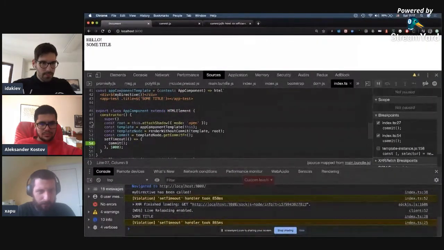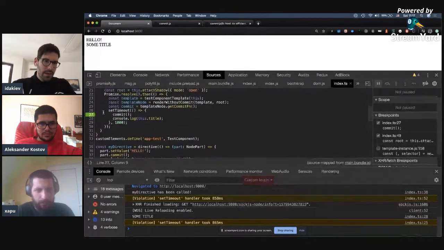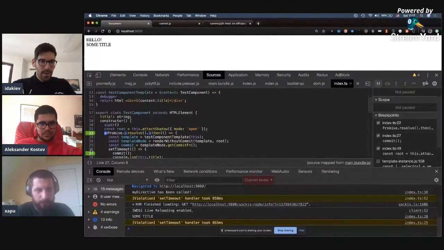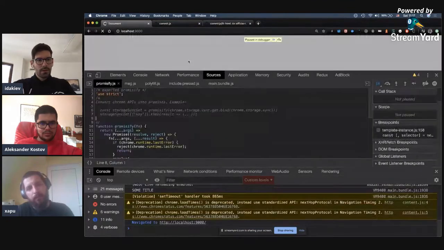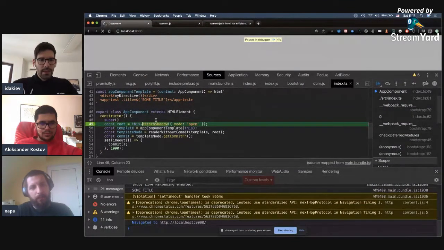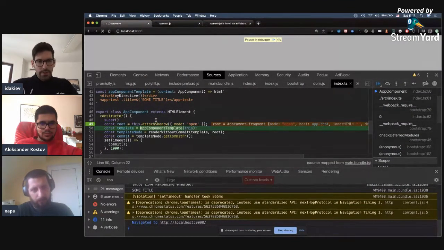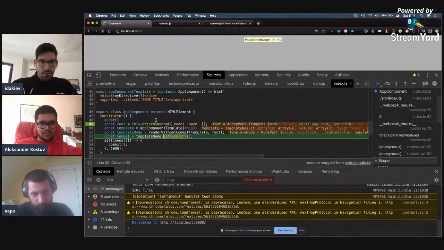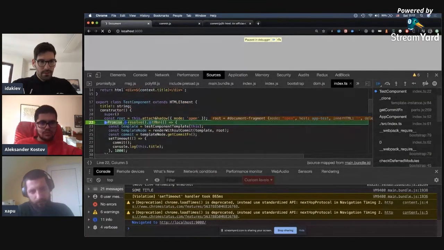Let's put a few breakpoints here. So what I did now is I put it on the next tick to be able to get called. Here we're inside the app component. We're creating our shadow root, calling the template function. Now we're getting the template nodes and getting the commit function, right? Whenever we call the commit function, it starts creating everything, but as you see, it still hasn't run our bindings.